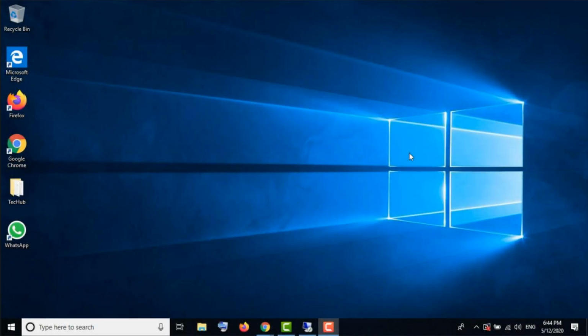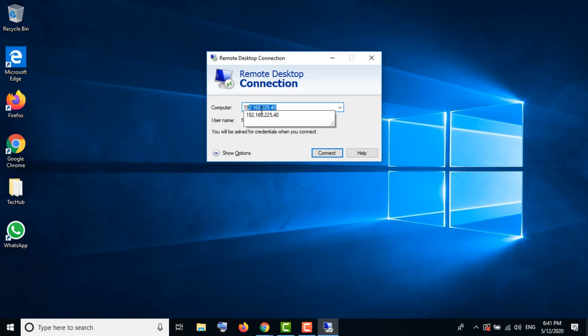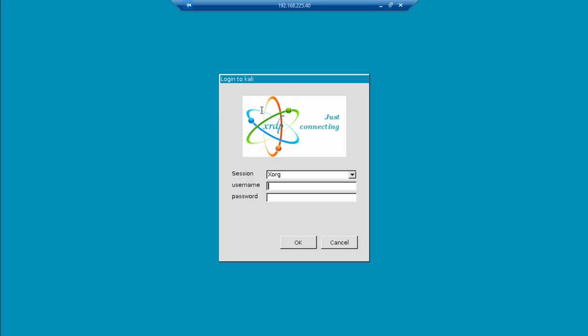In the Windows PC, you can use the default RDP client. Type remote in the Windows search bar, and click on Remote Desktop Connection. This will open up the RDP client. In the computer field, enter the remote machine IP address and click Connect. On the login screen, enter your username and password and click OK.